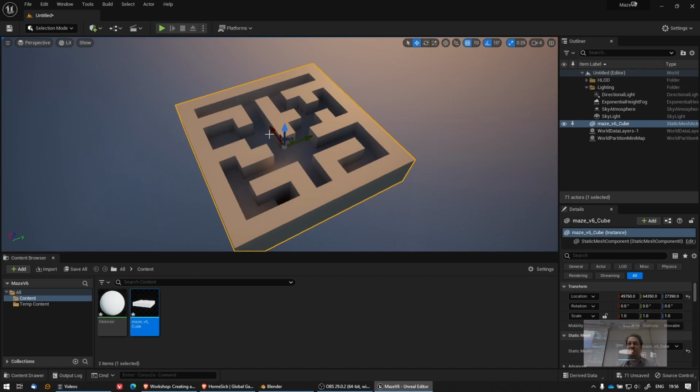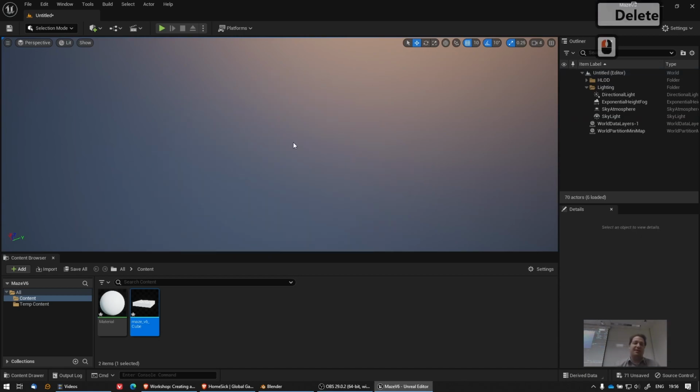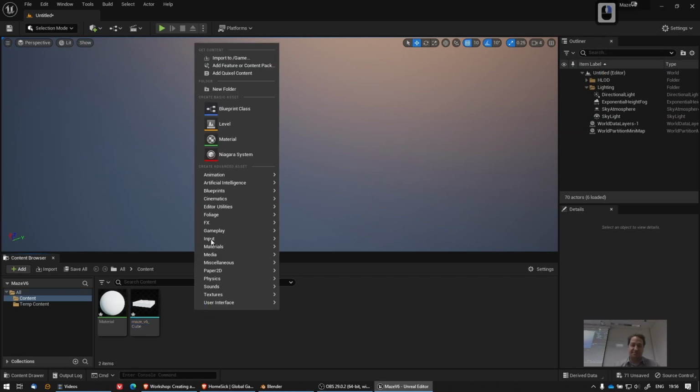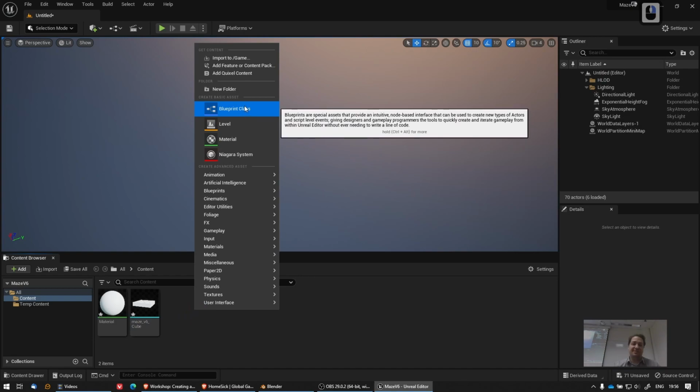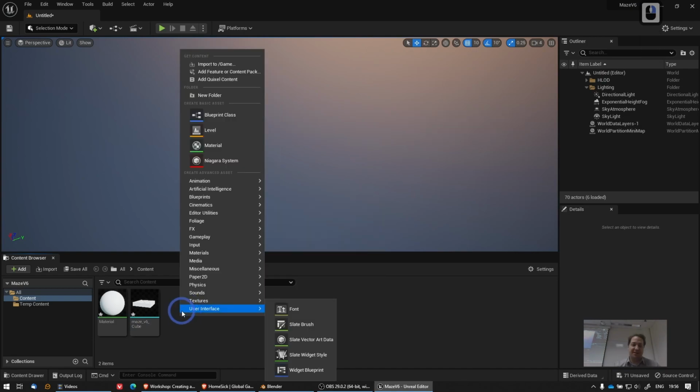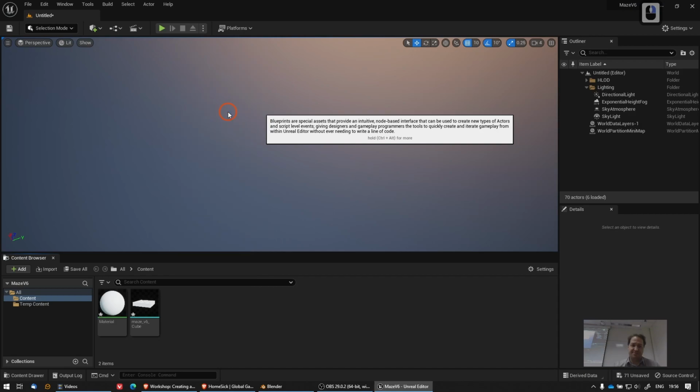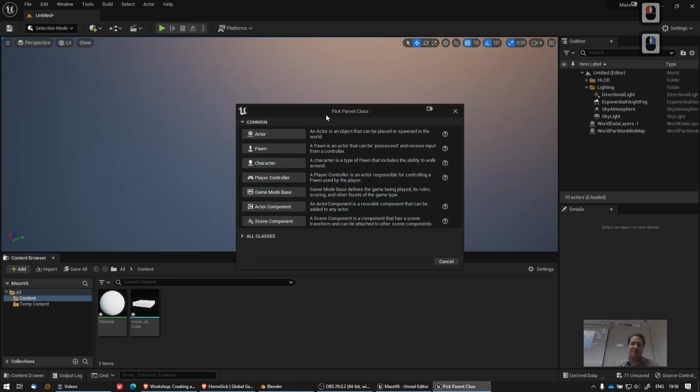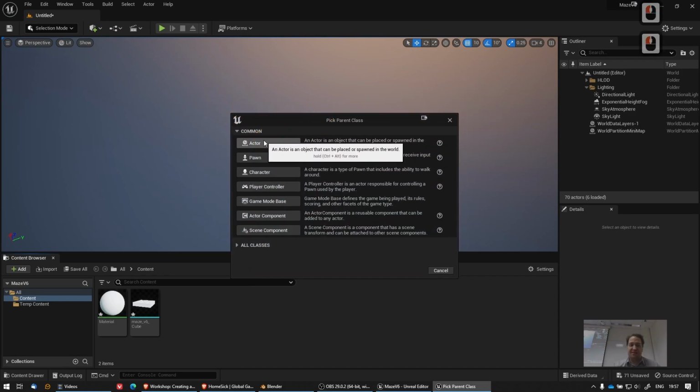And again, we will be using blueprints. For the intents of this demonstration, I don't really need this mesh as a static mesh, so I will delete it. And what I will do is create, in the content browser, a new actor. The way you do it is you right-click in the content browser and choose Blueprint class. Click on there, and you will have a selection of things to choose from, and the first one is what you want, which is actor.